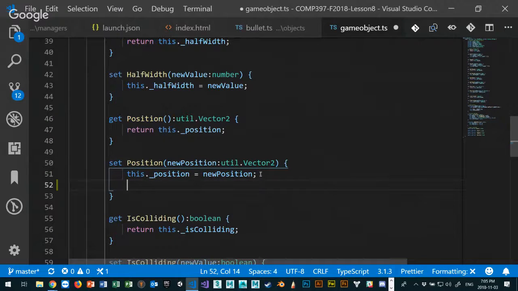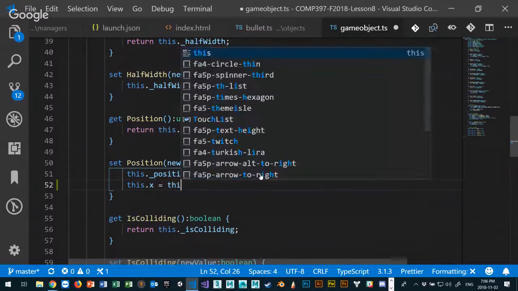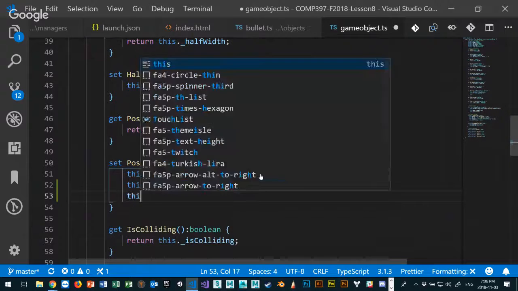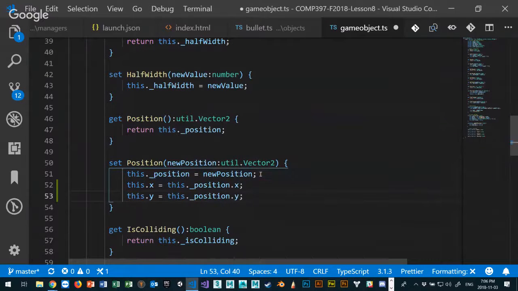here this.X is equal to this._position.X, right? And this.Y is equal to this._position.Y. And the reason for this is because if we don't do this, it never gets set ever. Right? The problem is that sometimes we modify the X and Y directly. Yes. And that's a problem.